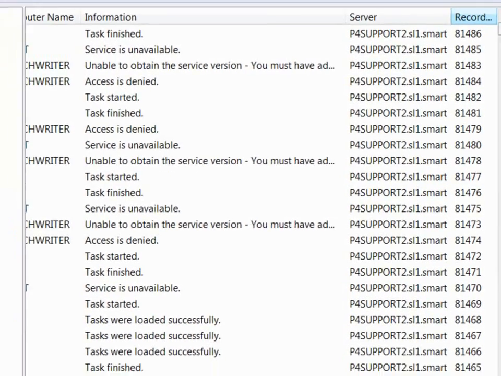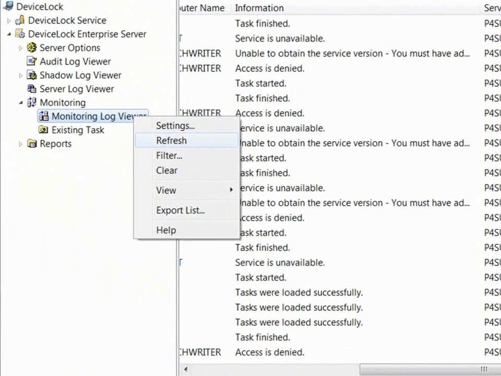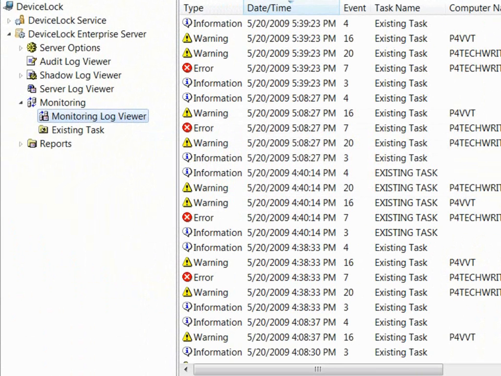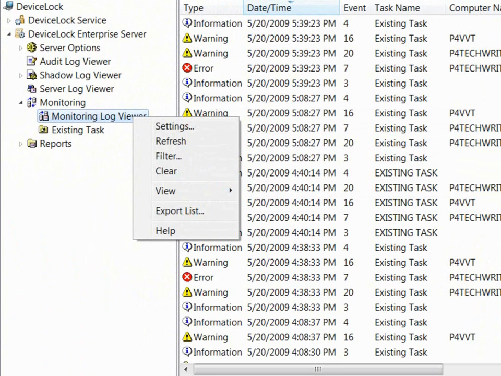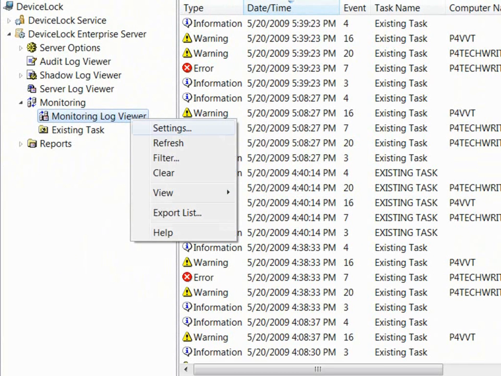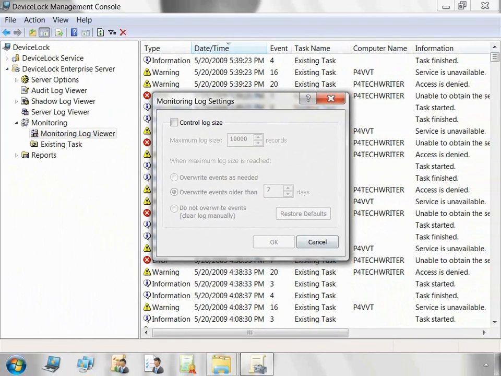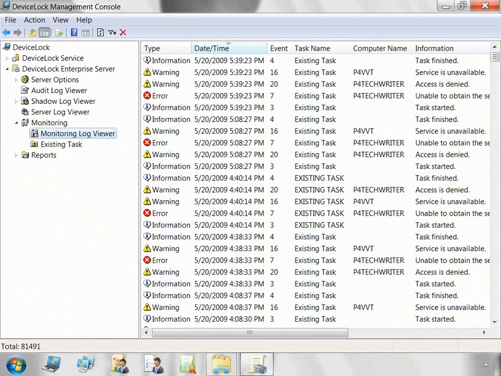To refresh the list, select Refresh from the context menu. To clear all records from this log, select Clear from the context menu, or press the appropriate button on the toolbar. Monitoring log settings. To define a maximum log size and instruct DeviceLock Enterprise Server in the event the monitoring log becomes full, use Settings from the context menu of the monitoring log viewer.